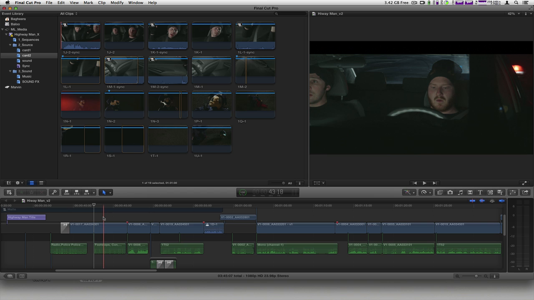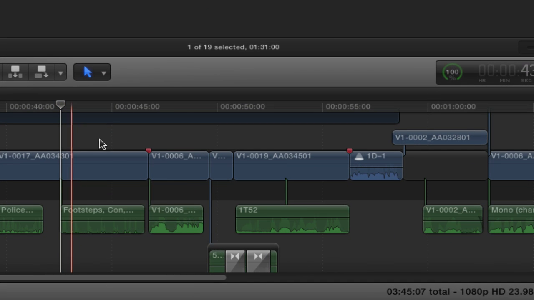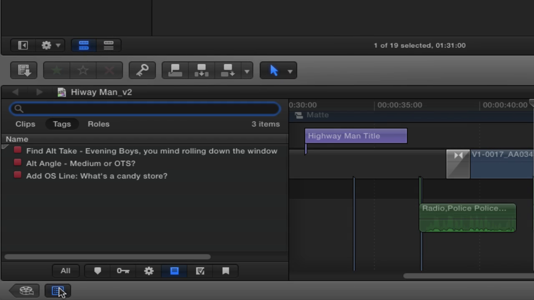So in Final Cut 10, I have a project open, and I have a couple of notes for some things to work on. You can see represented by my red markers here. So I'll go ahead and open up the pane here and go to the first note, which is find an alternate take of "Evening, boys, am I rolling down the window?"